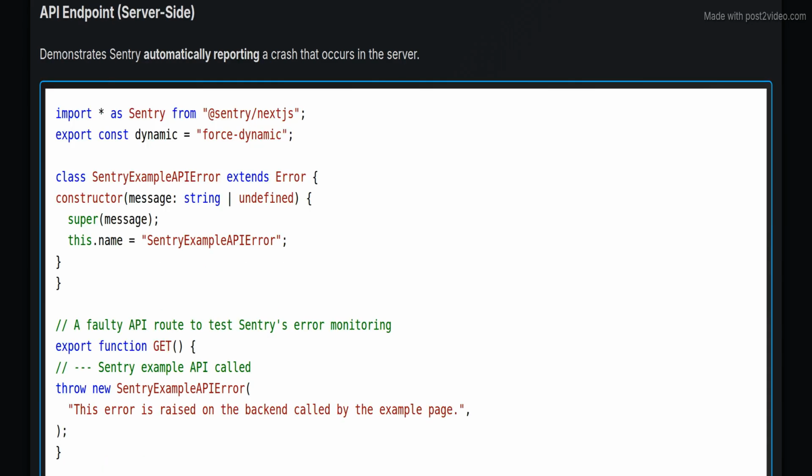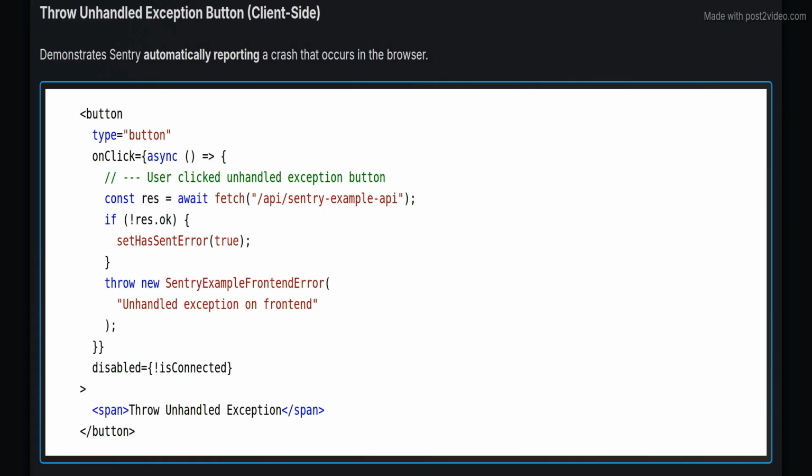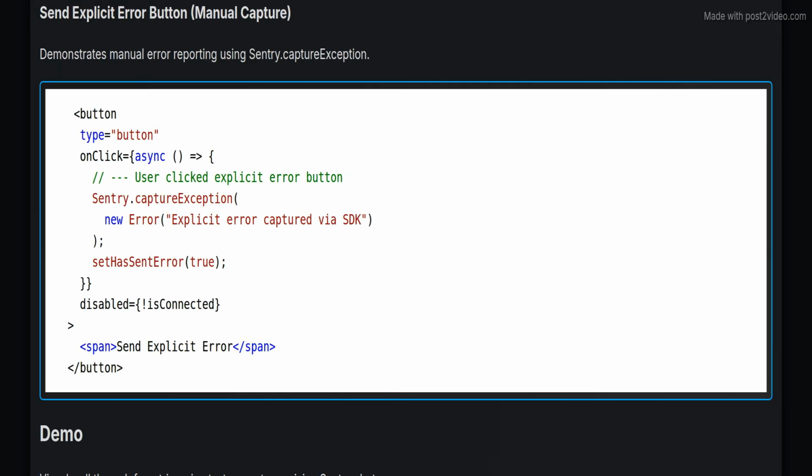This code snippet demonstrates the server-side API endpoint structure that showcases how Sentry automatically captures server crashes using a custom error class for reporting. The client-side code is highlighted here, demonstrating how Sentry can catch unhandled exceptions triggered by user interaction, showcasing real-time error reporting on the front end. Here, manual error reporting is illustrated, demonstrating how developers can explicitly report issues in the application using Sentry.captureException, enhancing observability.